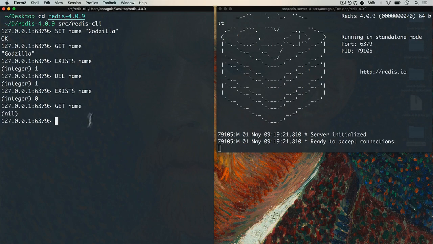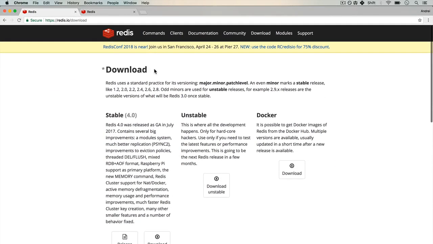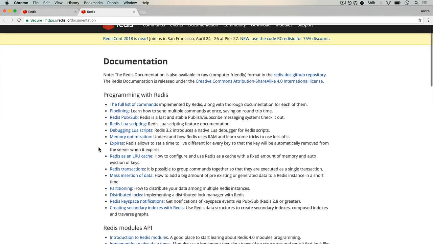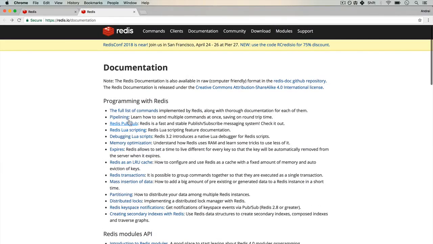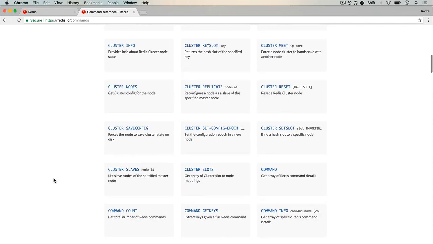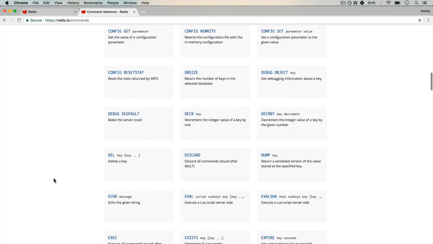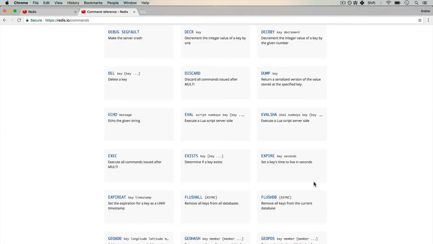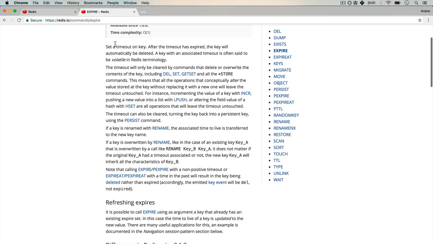Before I keep going into more commands, I want to show you that, once again, documentation is your friend. If you go to their documentation tab, which I have opened over here, they have a ton of resources for you. But the one we're interested in is the full list of commands. And as you can see here, they give you a really nice breakdown of what everything does. So let's have a look at one of these. We see that we want to try the expire command. If I click on here, we see that it sets a timeout on a key. After the timeout has expired, the key will automatically be deleted.